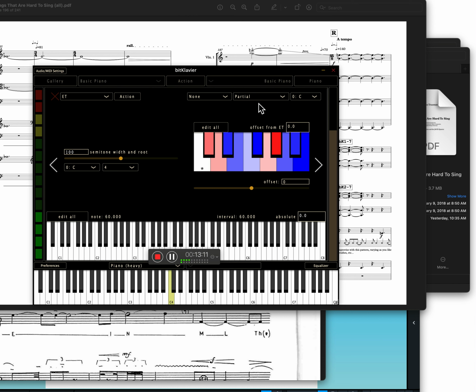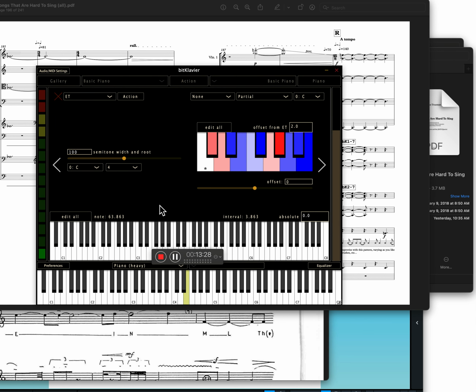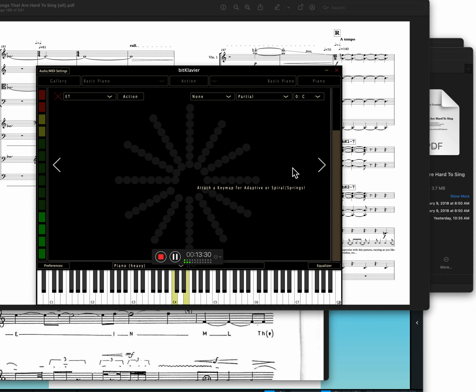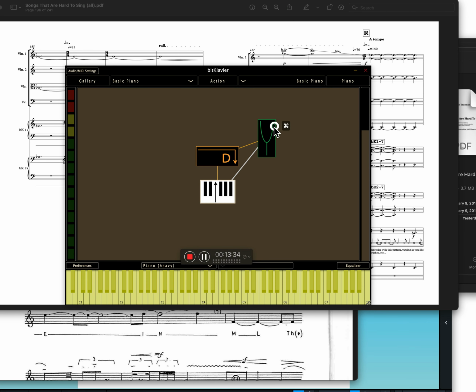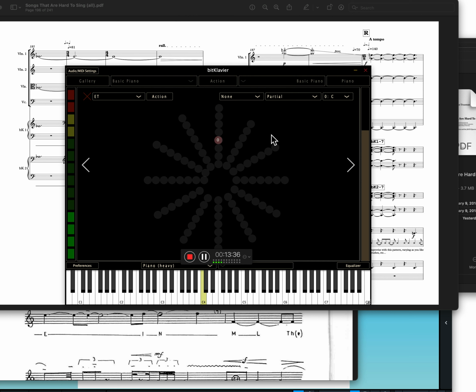I'm going to just play. Okay, that's great. Now you'll notice that as we expect, the E, the third, because we're in partial tuning with a C fundamental, is about 14 cents flat from equal temperament. We can look at that here. Oh, I need to connect. Let's do that actually, because this might be useful. Connect this here so we can see that this is 14 cents flat from equal temperament.